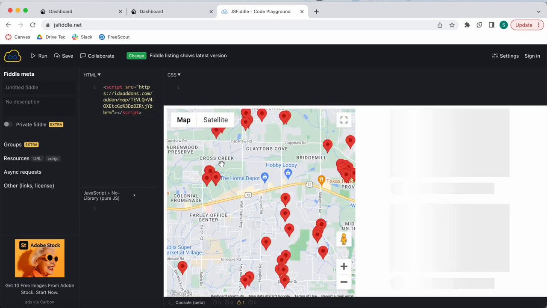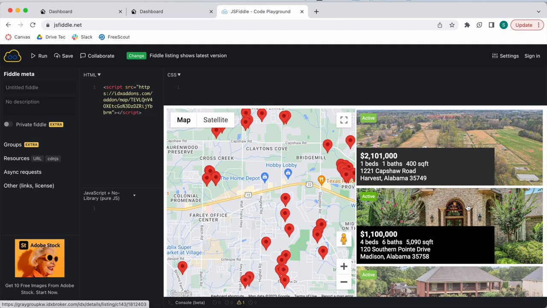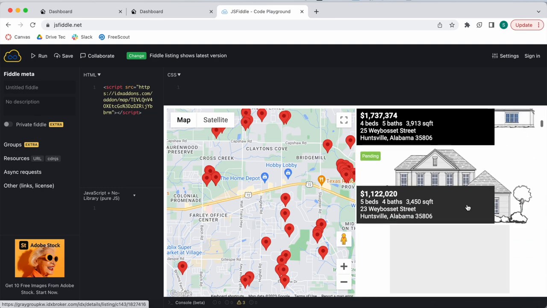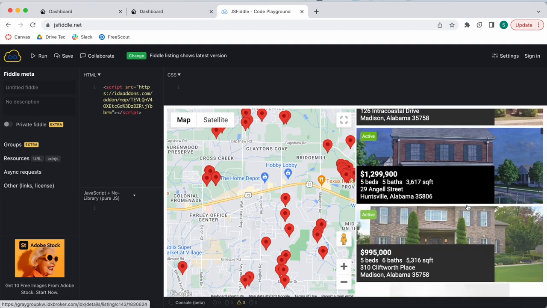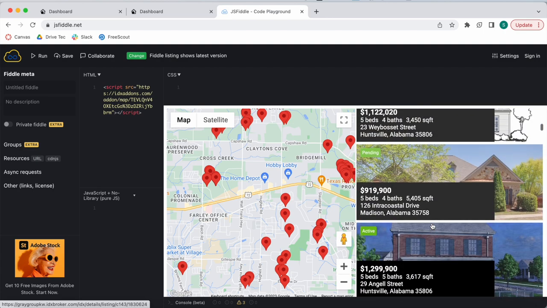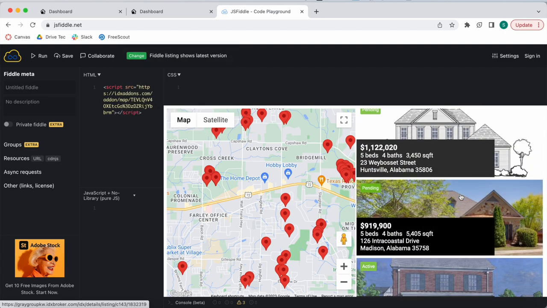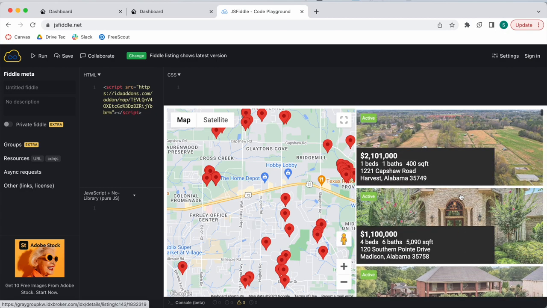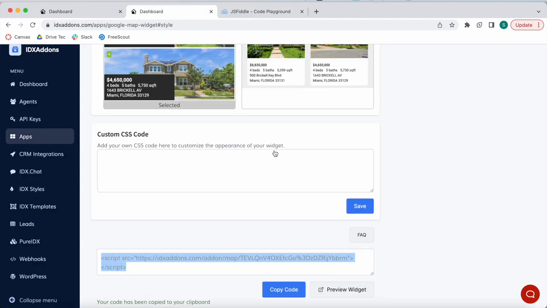And this is how the Maxima style would look. So it has the same style as the Maxima map search page, and we created it so that it mimics it. And this is how it would look with the properties on the right-hand side and the active tags.